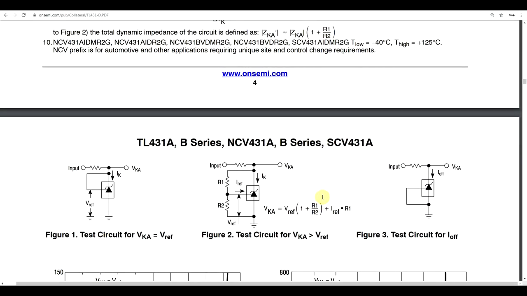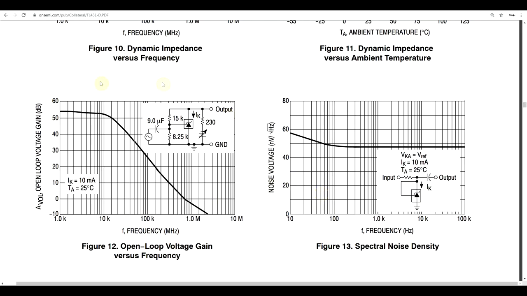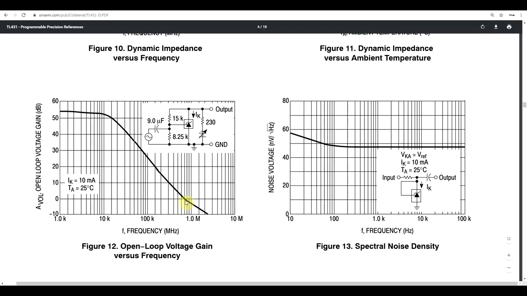Then the datasheet describes how some of the parameters were measured, so what was the test setup for them. It also gives you some interesting information about the capabilities of the internal amplifier. We get the open loop voltage gain figure, what is the frequency up to which the circuit will still amplify the input signal, and you can see that for the on-semi TL431, unity gain is reached at around 700 something kilohertz. And on the right side, you also get the noise. In case you're trying to make a low noise power supply, this is something you will be interested in.